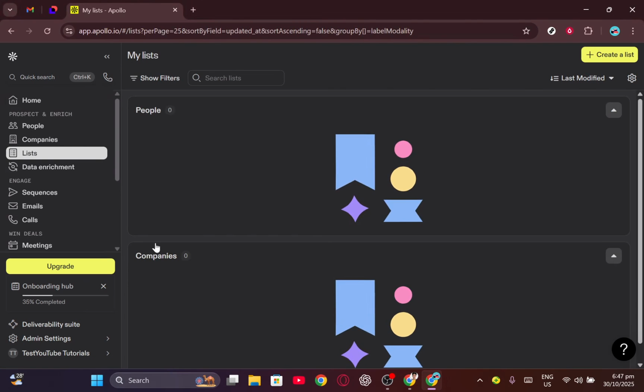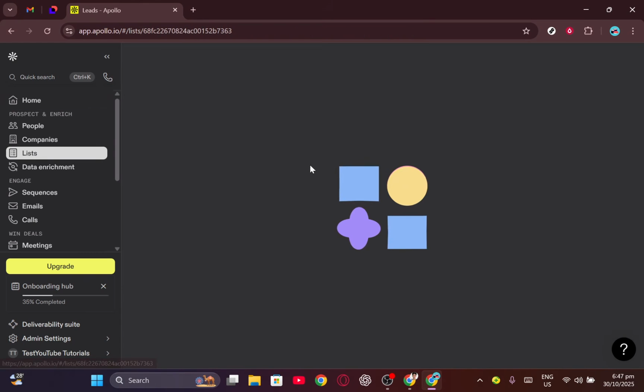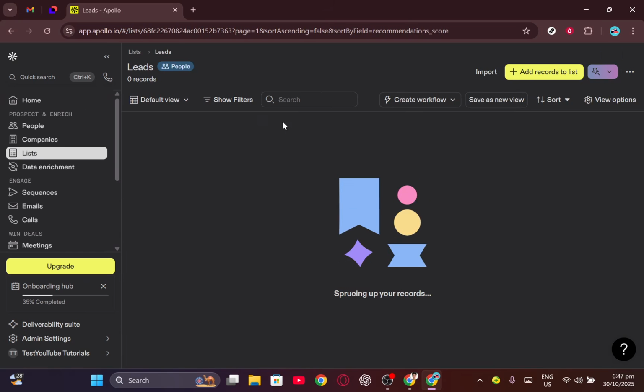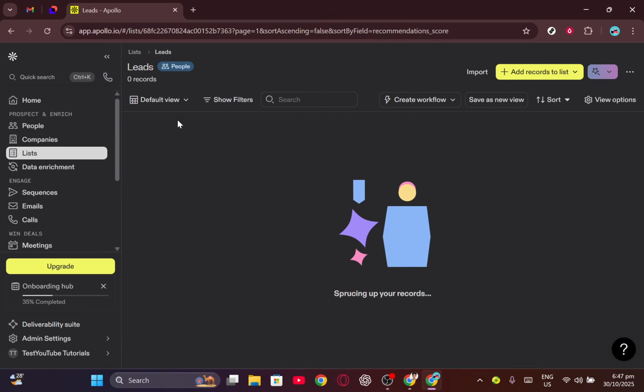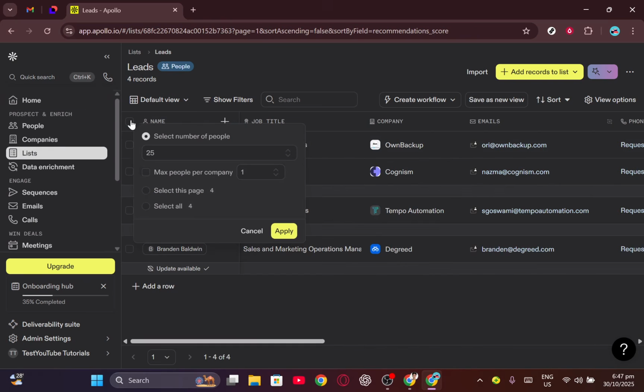After you've clicked on Lists, the next step is to locate the specific list you want to clean up. Go ahead and click on the list that contains the duplicates you wish to manage. Now that you've accessed the list, we'll move on to selecting all the leads. You'll notice a checkbox option that allows you to select all leads in your list. Click on it to ensure all entries within your selected list are highlighted.